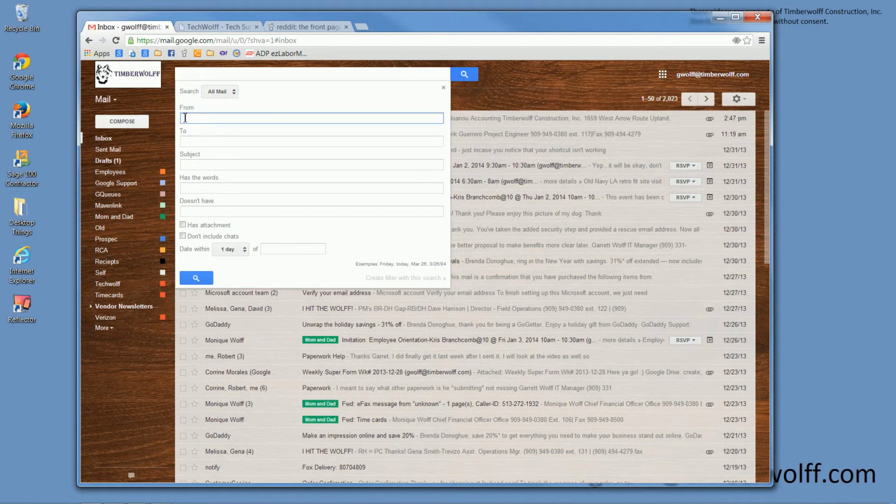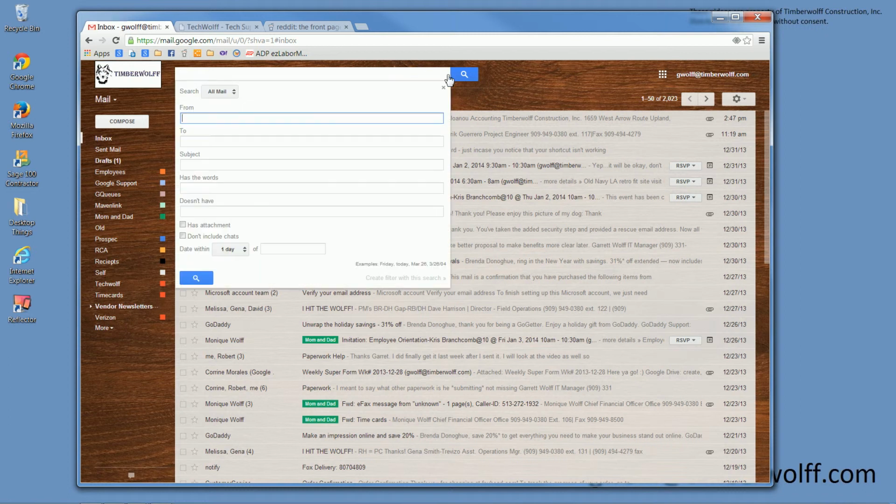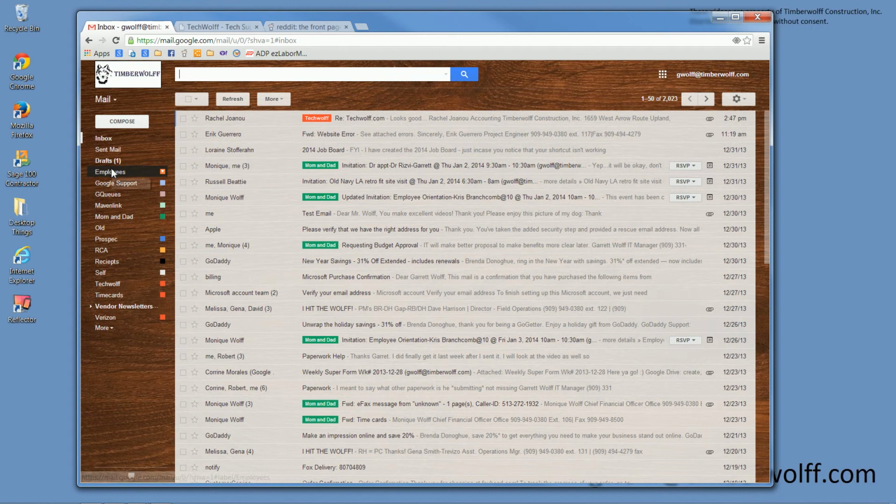So now I could type from, like, who sent it, who it was sent to, what's the subject, what are the words in it, what doesn't it contain. I can do attachments, and I can even search a date range. So that is like huge. I mean, you could literally find an email that was sent to you from 3 years ago from one person that had an attachment, all just by using this really easily. So don't just always search up here. I really recommend hitting the drop down and seeing what else the search engine has to offer.